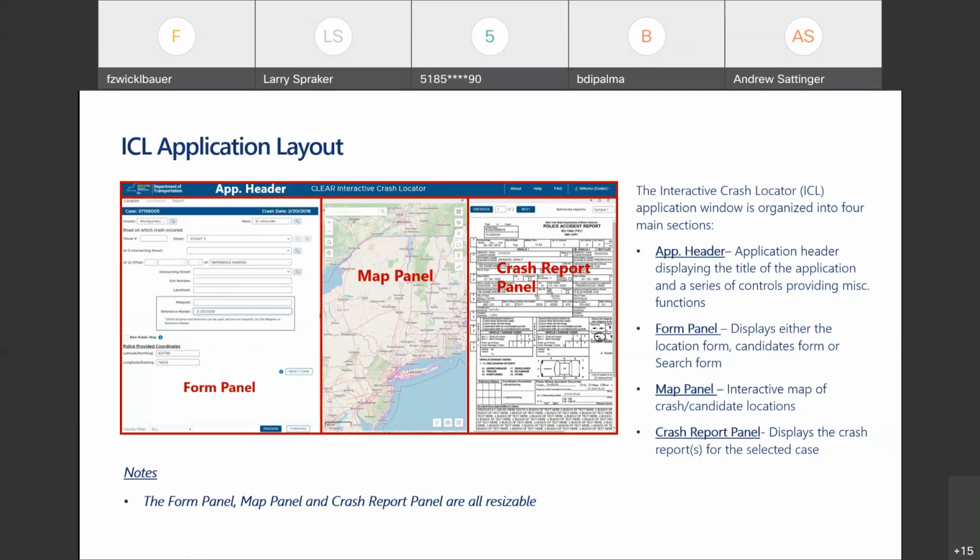I only want to see the map. I only want to see the crash report. I want to see both. The form panel pretty much is always there, but you do have a little sizable slider on all of these things to dynamically increase them horizontally and move them back and forth and emphasize certain things.